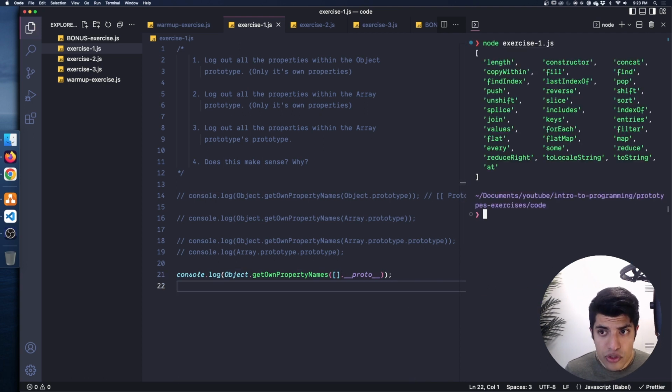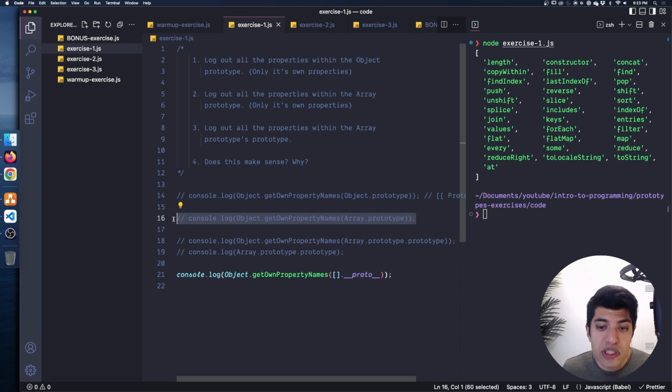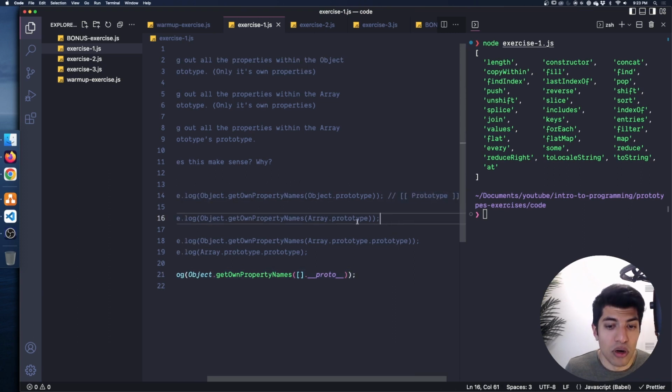If I do this, what we'll see is exactly what we saw on the array prototype, because this and this are pointing to the exact same prototype. This is literally pointing to the prototype for arrays.